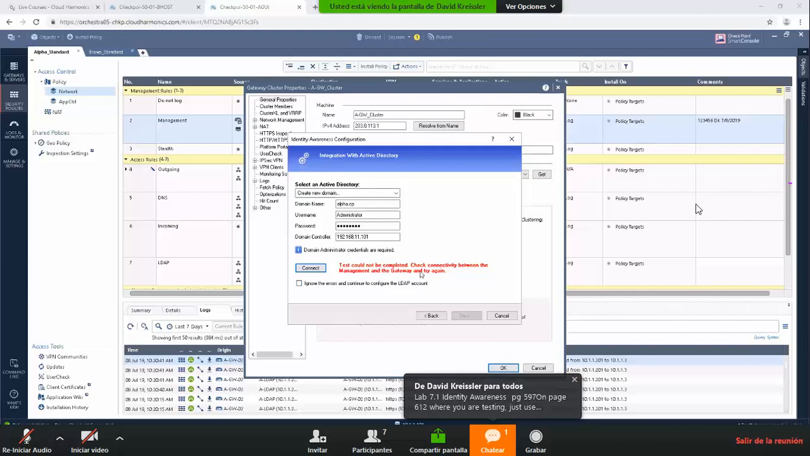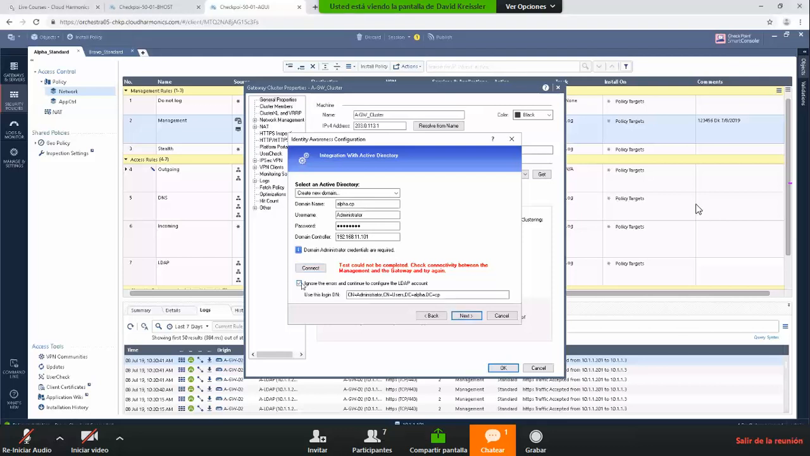See, test could not be completed. So then it says down here, there's the box. It just says ignore the errors and continue to configure the LDAP account. So you just check that box there. This shows you the distinguished name for the administrator. Again, you're not really going to use that any place, but that's just kind of informational for you right there. All right. So if it's completed, that's fine. You'll go to the next. If it can't be completed, just check this box here and go on to next.